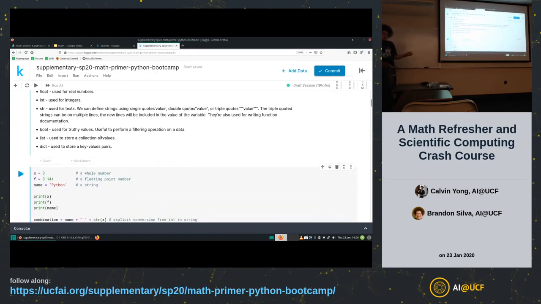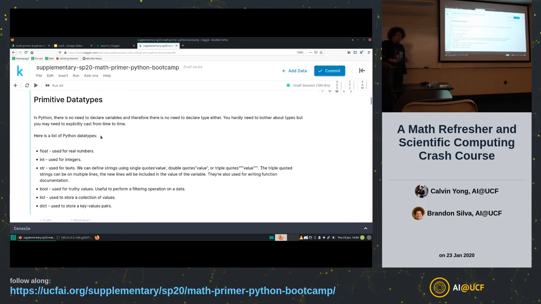You have booleans, which are true and false. Lists. Lists are like arrays in Python. Lists can hold any type of objects. They can hold integers, floats, your custom class objects, anything. So it's just a list of stuff, and it's really nice to use.